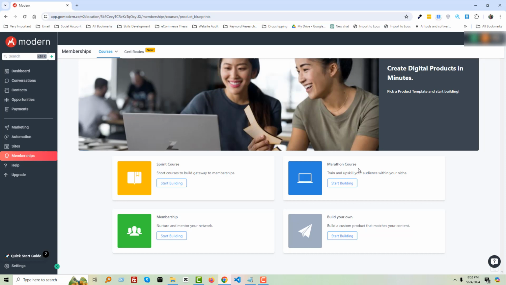Then marathon course, train and upskill your audience within your niche. If you want to create a marathon course, then you have to select marathon course. Then membership, nurture and mentor your network. If you want to create a course for membership, then you have to click on the membership start building button. And finally, build your own. If you want to add or create any custom product or custom course, then you have to click on build your own. Build a custom product that matches your content.